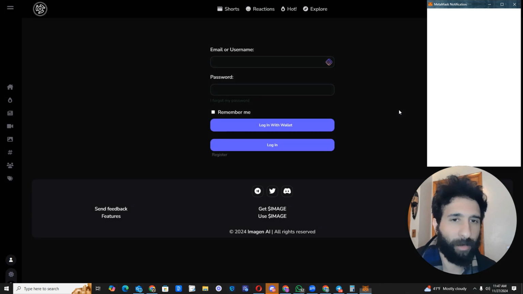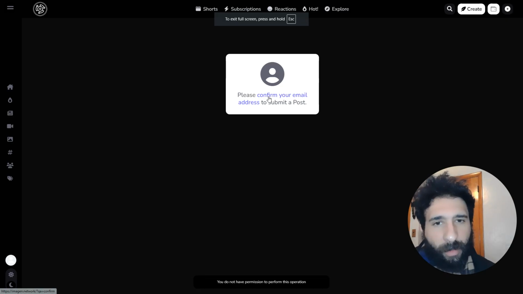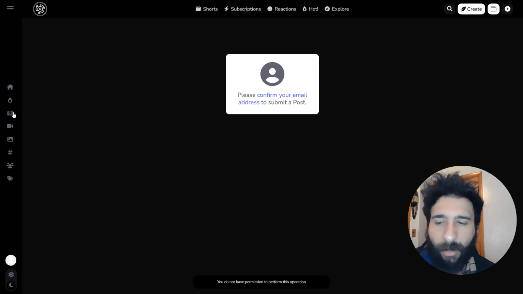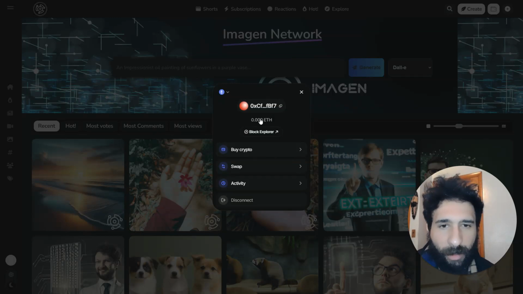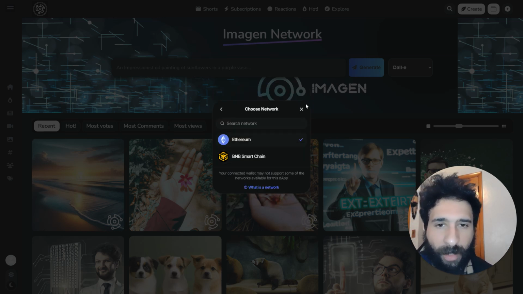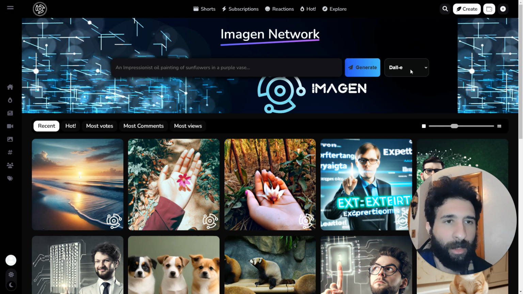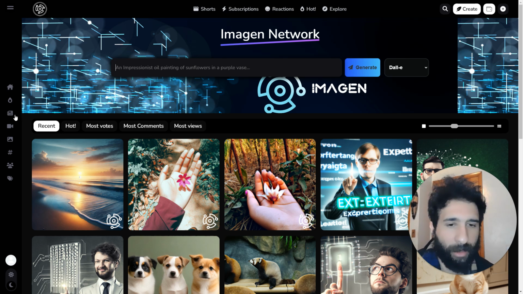Then we hit next, and we go ahead and connect. Then next we want to confirm our email address to submit a post, so we can go ahead and do that. And then we can go ahead, click on the wallet here. We can see the wallet is connected by seeing this. So we have our address, Block Explorer, Swap, Activity, all that fun stuff, and we can actually switch networks from Ethereum to BNB. Then we can generate using DALL-E, Stability, or text to video, whichever you like. So you can type in different prompts right here and go ahead and get that going.